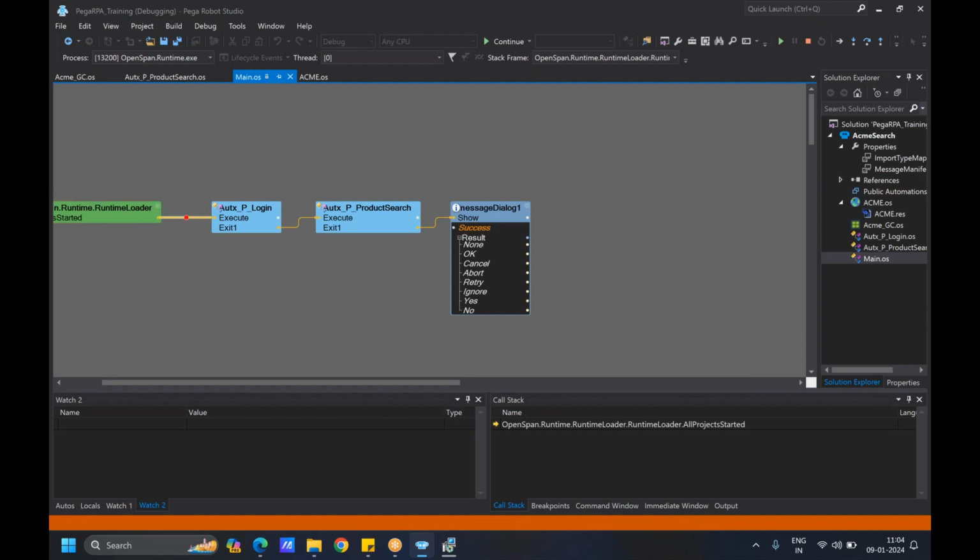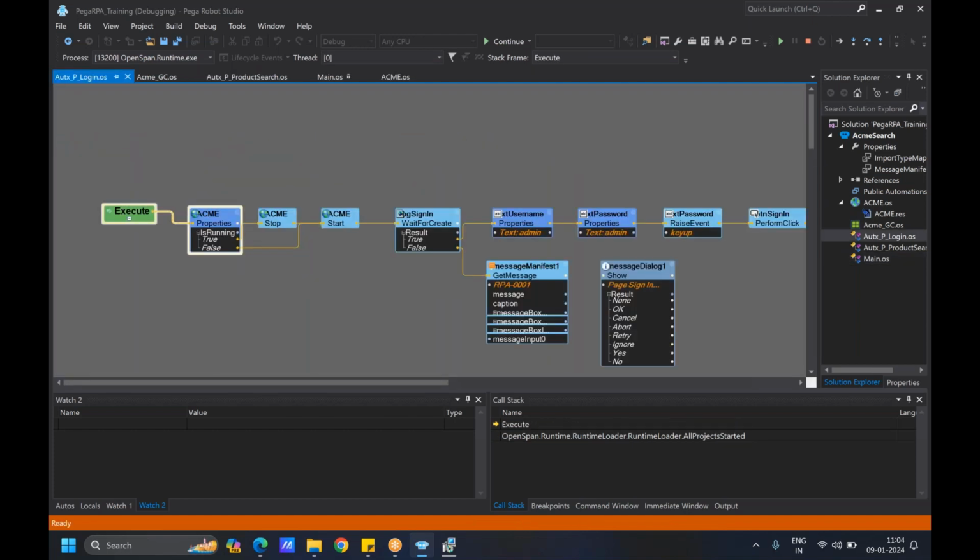So F10. It will come into our login automation, and here it will check whether Acme is running or not. If it is not running, you can see the flow is going correctly, and it is going to start now.